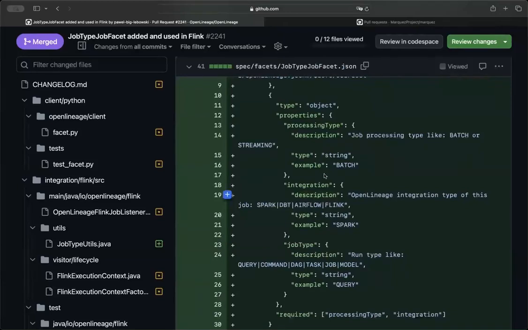So the first one is processing type, and this is something where we started. We wanted to introduce the support for streaming jobs, and this is the processing type. So it can be batch or streaming.